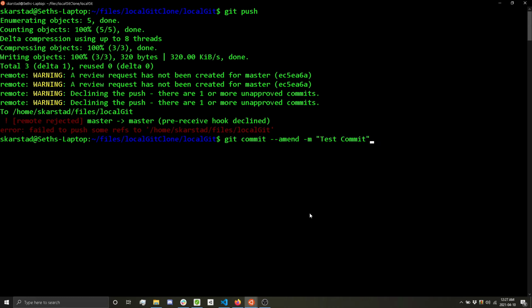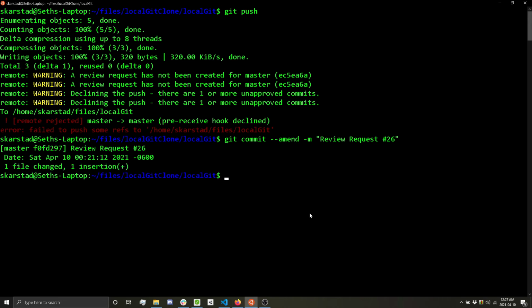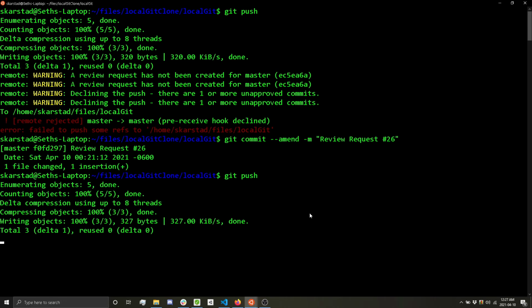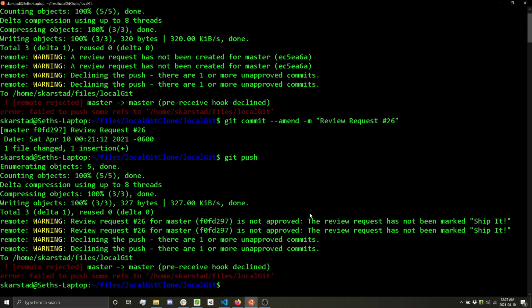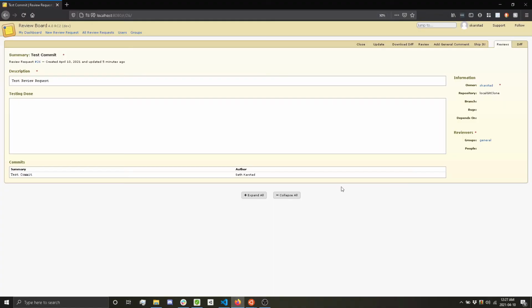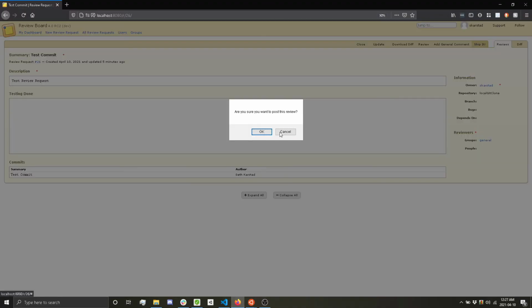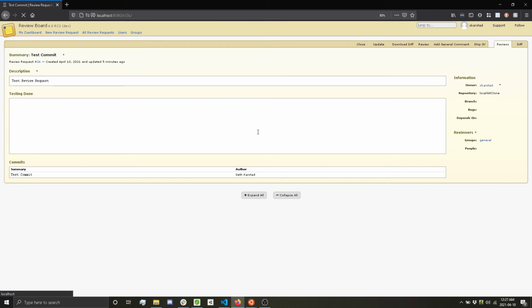So if we instead amend it to include the review request number 26 as part of the commit message, do that, and give it another push, unfortunately, there is still something in the way. How the pre-receive hook script works is it will not allow a push to go through unless the review request that the commit corresponds to has been marked Ship It. So we will go do that now. Click that. Yes, definitely do.